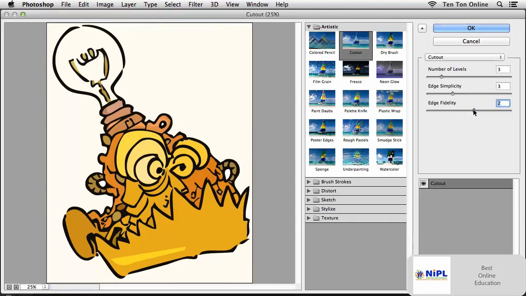Edge simplicity, edge fidelity, whatever it is that you want, okay? And by the way, I'm not really pleased with what I'm getting over on the left-hand side, but that's beside the point because I really want to focus on the filter gallery here. So I'm monkeying around here.